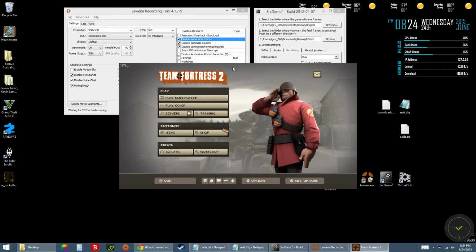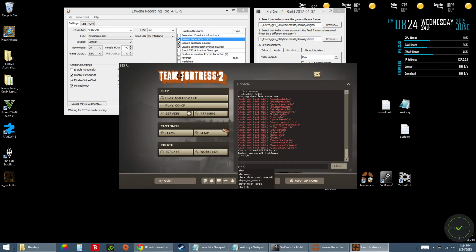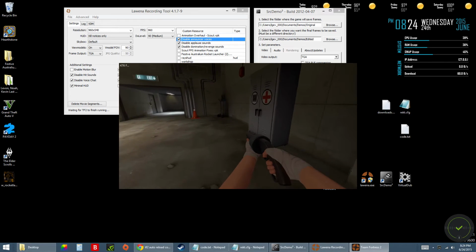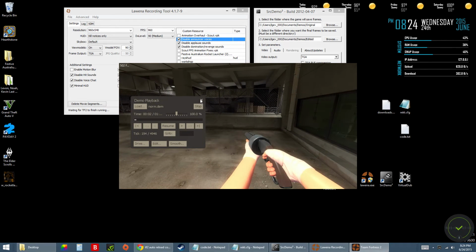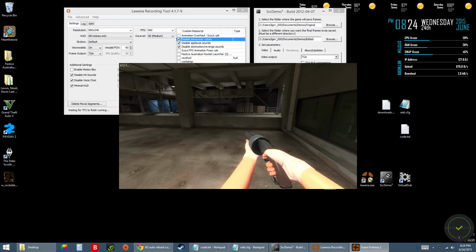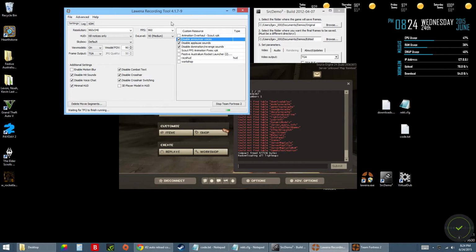So how do you actually record a demo? First of all, I'm gonna go back to play demo. So I'll just go back to the play demo norm. Just pause it for a sec. And in Lawena, we can see that we've put the FPS to 960.